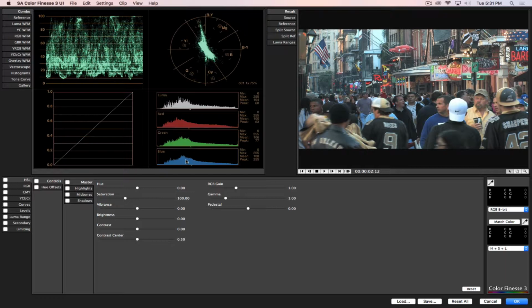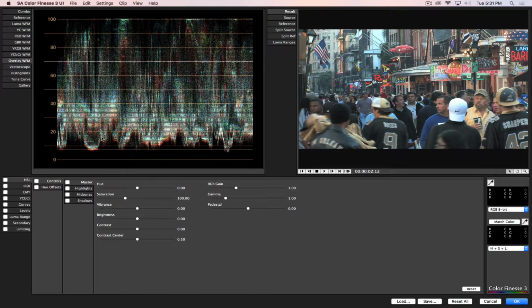The one reference that I really like to use is the overlay waveform. This is basically the IRE scale with red, green, blue, all laid over each other so that you can see where your colors are, right? And I like this one because if there's areas of white inside of the image, you can use this to balance things out to make sure that your whites are true white, which is really nice.